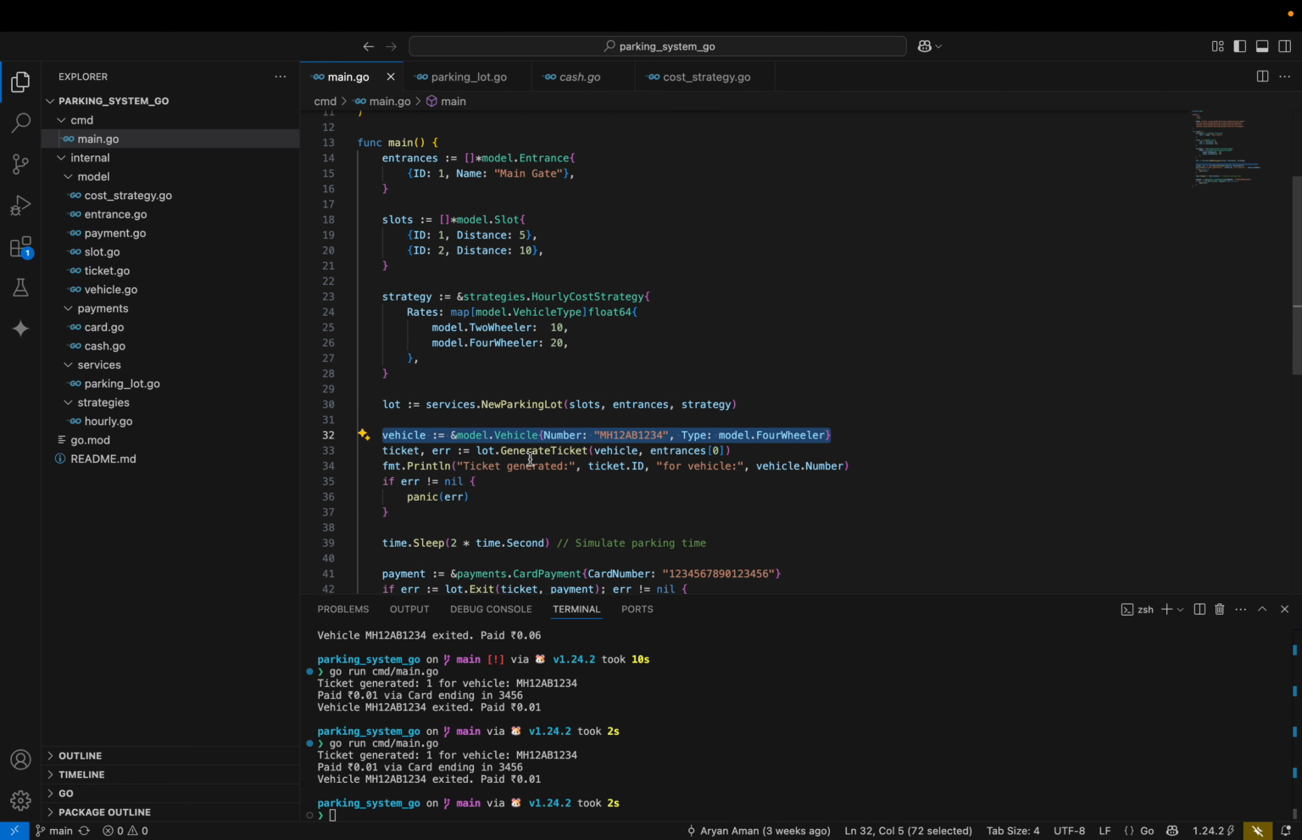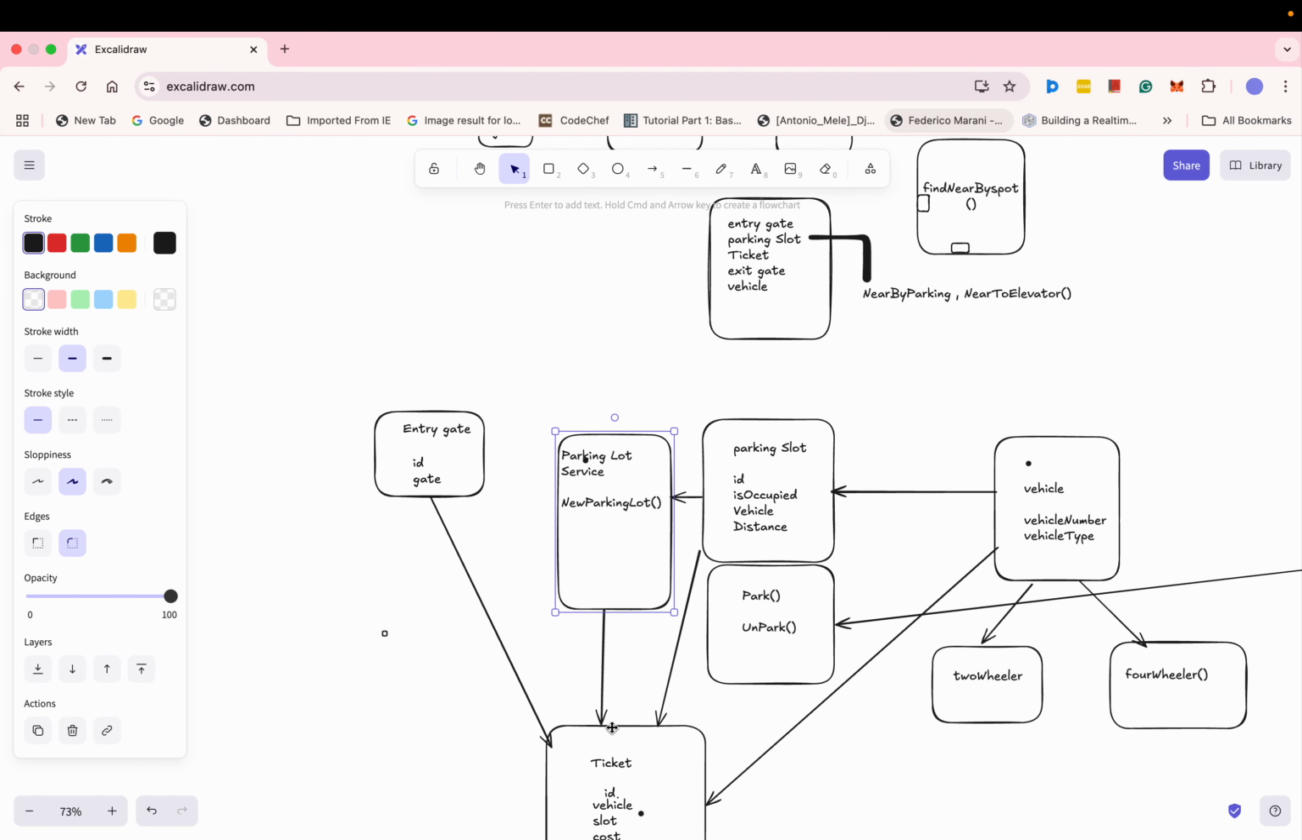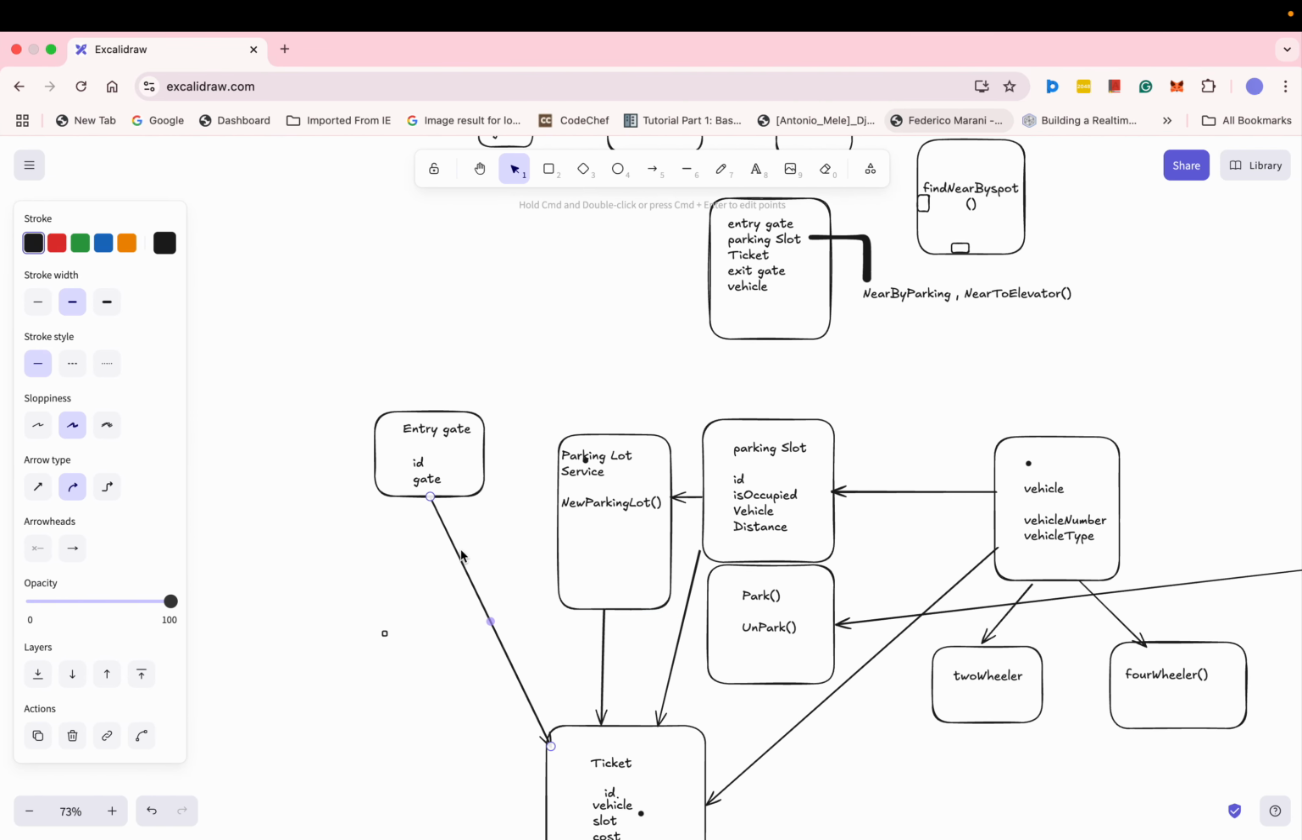So this is the vehicle right now. We need to do the generate ticket. Generate ticket is directly related to this ticket. So we will remove this class and we will directly move to this, because everything after entry, the generate ticket method, is handled from here now.